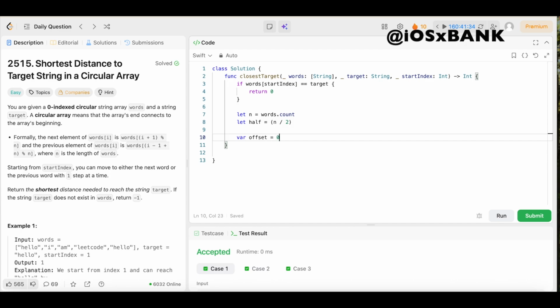So we'll declare a variable called offset, set that equal to 0. Boom. Now we're going to expand outward from the start index in both directions. So we'll say while offset is less than or equal to half, we're going to open up the brackets, and that's how we expand outward from start index in both directions. Then we need to check the direction clockwise, which will be start index plus 1 plus offset to move forward step by step, and mod n will ensure we wrap around the array and give it that circular behavior that we're looking for.